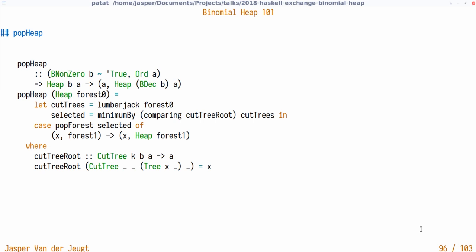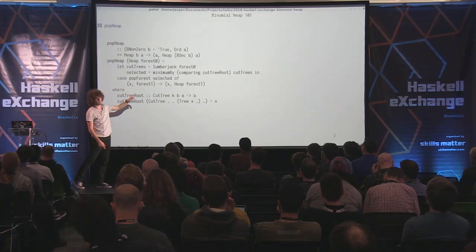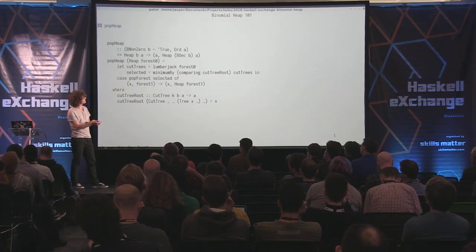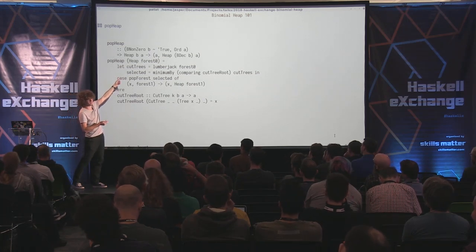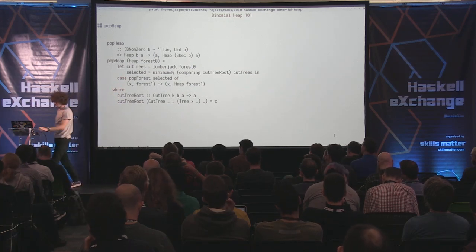And we arrive at the end where the implementation is not that hard. We're actually going to use our lumberjack to cut all trees in parallel. We select the minimum root and then split off this tree, and then we merge it back together. The important part here, I think, is that the type signature is actually very easy to read as well. If we pop something from a heap with B elements, we decrement the number in there, which is a partial type family. Partial type families are OK because Richard Eisenberg said so, as long as you have a constraint as well. And I'm using the non-zero constraint here, so I can't decrement 0.